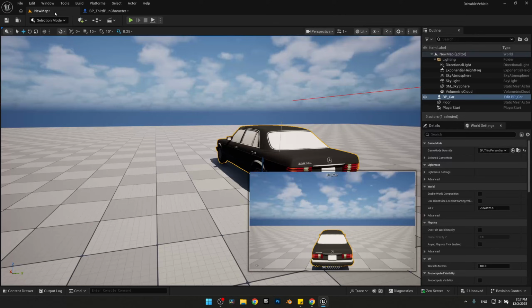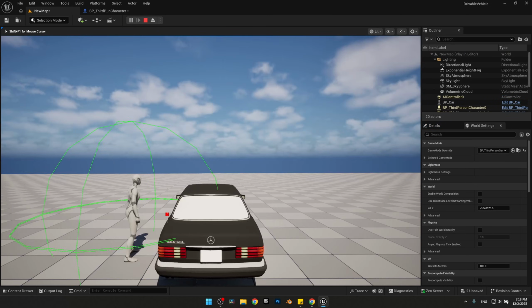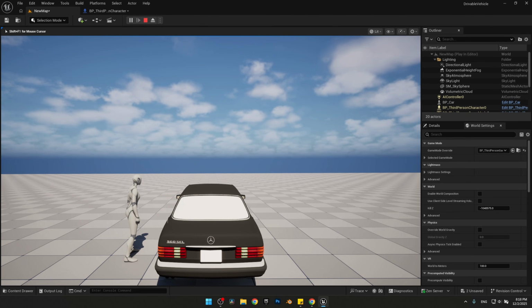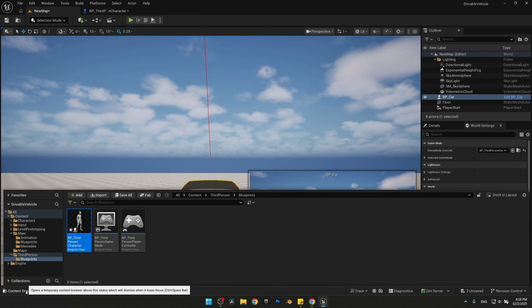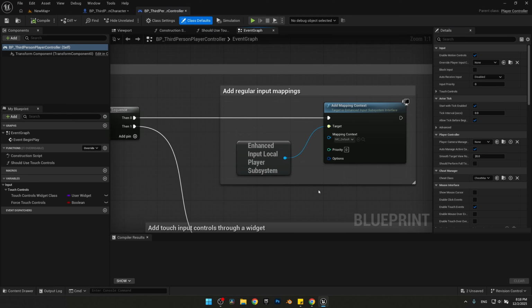Alright, let's run the game and test it out. As you see, we have successfully possessed the car. But car controls do not work and I can't move the vehicle. If you remember from the previous part, we created the IMC vehicle for the car controls and added it to the vehicle game mode. But now that we switched the game mode to third person, the car no longer has any controls assigned when it gets possessed. In order to control the vehicle, we have to switch input mapping context when the possession happens.